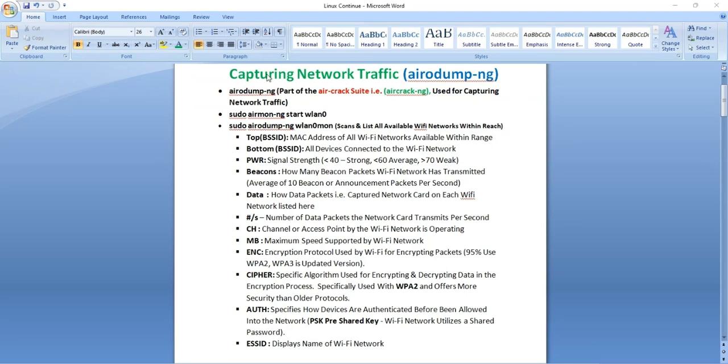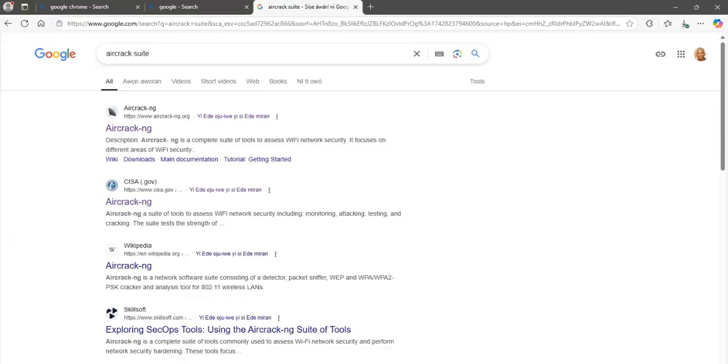Today we're going to be treating capturing network traffic using the airodump-ng command. Now, what is the airodump-ng command? The airodump-ng command is part of the aircrack-ng suite. Now, what is that? Let's move on.